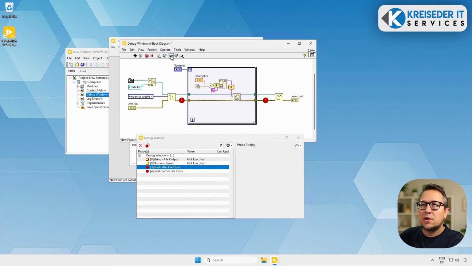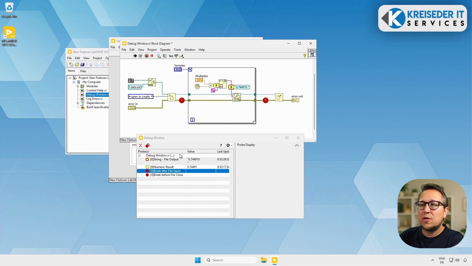Now we could do next step and step into the for loop, and then the VIs get executed step by step until we reach our probe. And now you see that the numeric result probe got updated. And now if we continue executing our VI, we also see that now the next probe is also updated. And we also see the live value of the probe here on the wire, which also makes debugging a lot easier. We can continue again, so the loop restarts.